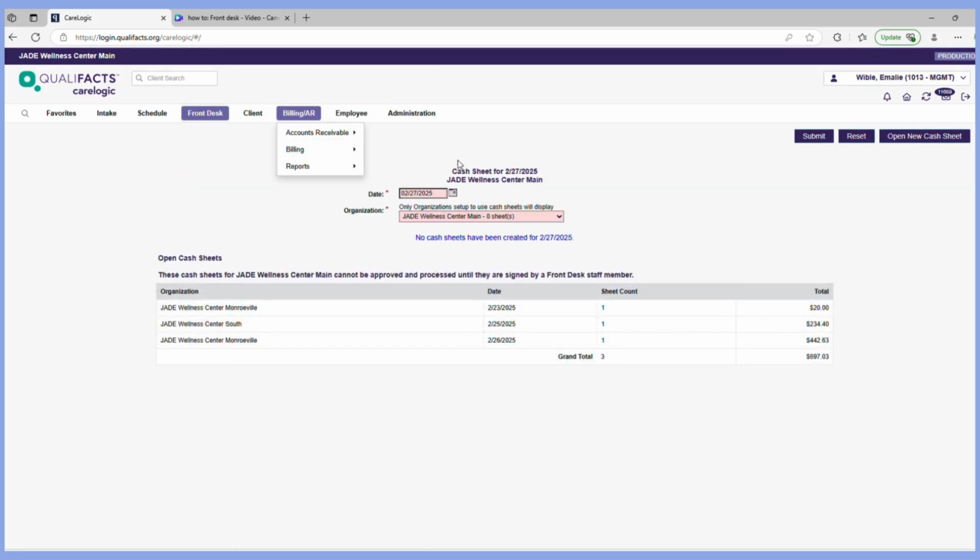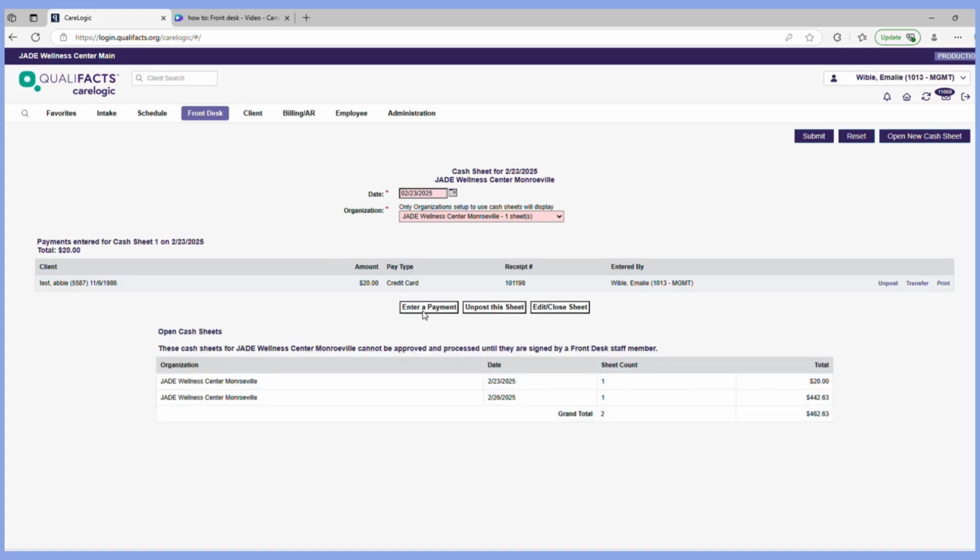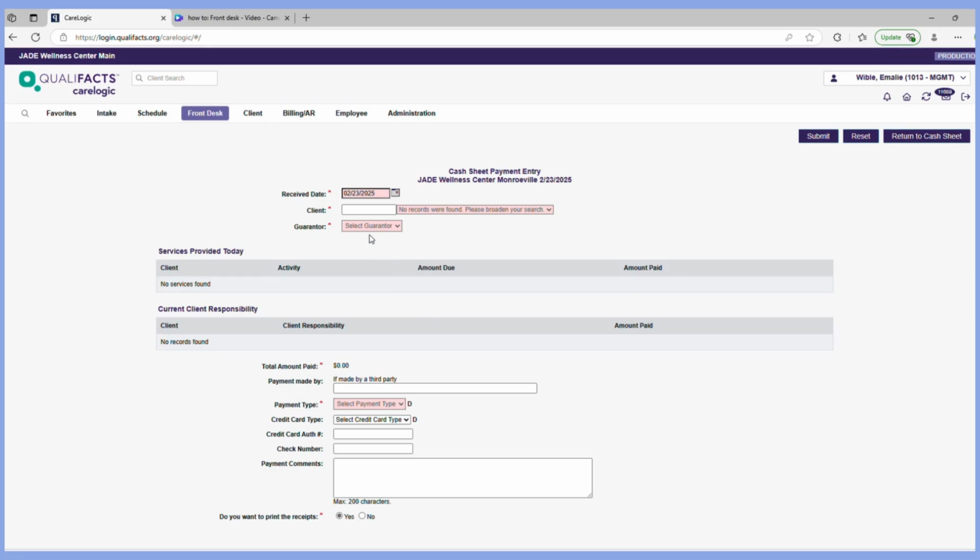Now, since we are not in a specific client's chart, we will have to enter in their name in order to pull their account history. So after I select my specific organization, I'm going to click enter a payment. And here next to client, I'm going to type in their name.